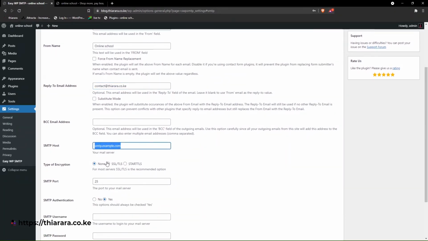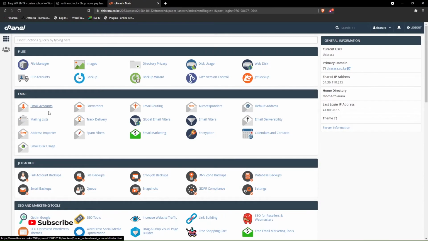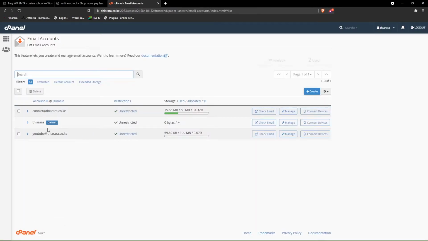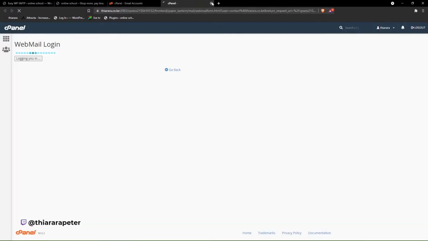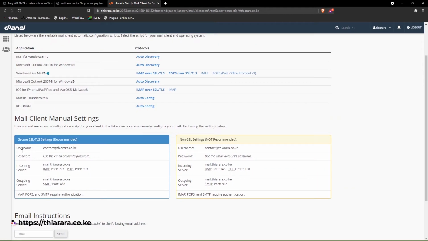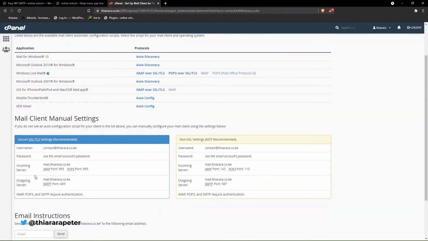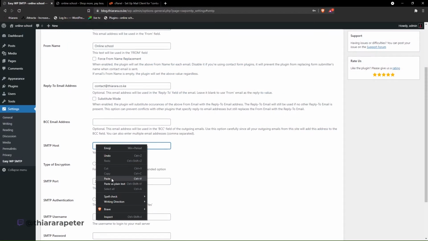With this, you need to go to the cPanel. We need to get back to the cPanel and log in here. So we have the email account. You will need the information here. Just click connect device, and you have so much information included here. So we have now the SMTP host, the mail server. This is the mail server. Just copy this one here, and I paste it here.